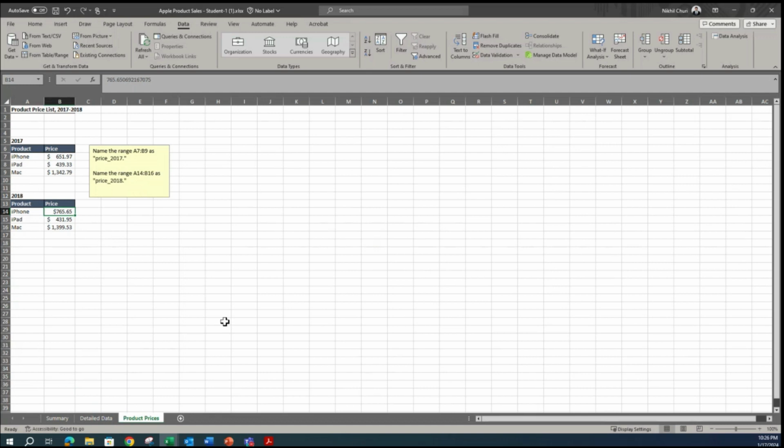So the very first task given to you is to name the ranges A7 to B9 as price underscore 2017 and name the range A14 to B16 as price underscore 2018. So like we have done in the last 3 Excel assignments, you're supposed to follow the guidelines. Maybe I'll show you. So again, I'm selecting this A7 to B9.